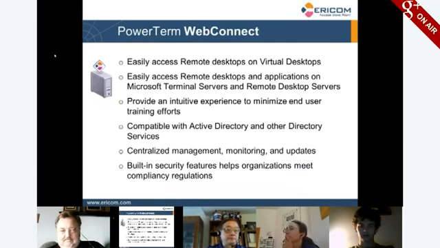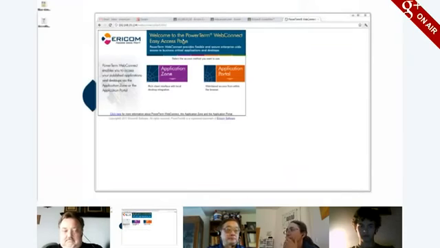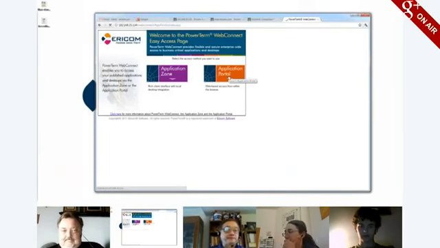Now, we also have our own connection broker, and this is like Citrix XenApp if you're familiar with it. It basically provides access to both Windows applications as well as virtual desktops or physical desktops. So this is where I want to demo. This is my PowerTerm WebConnect, basically my login page. And again, being a web page, it's very easy to customize. You put in your logo, put in your usage agreement.